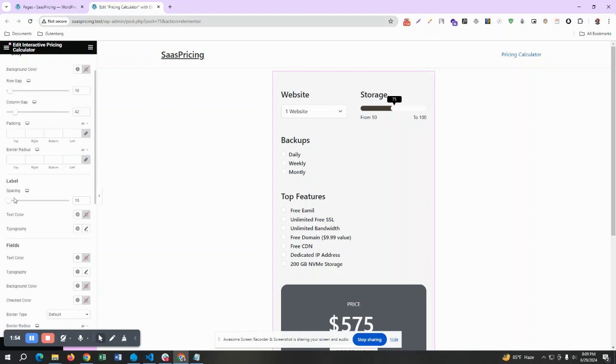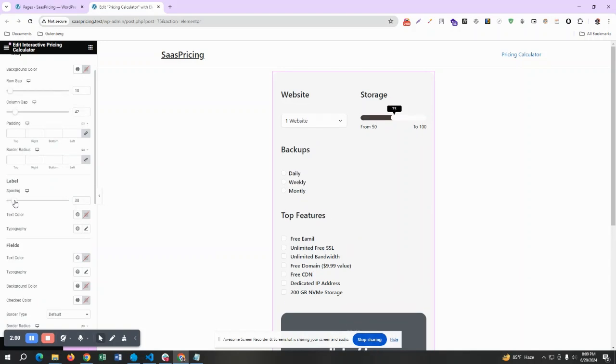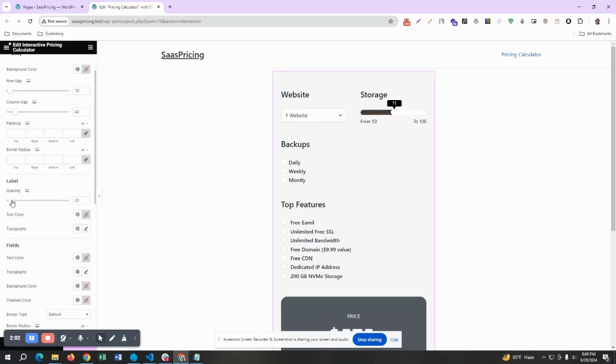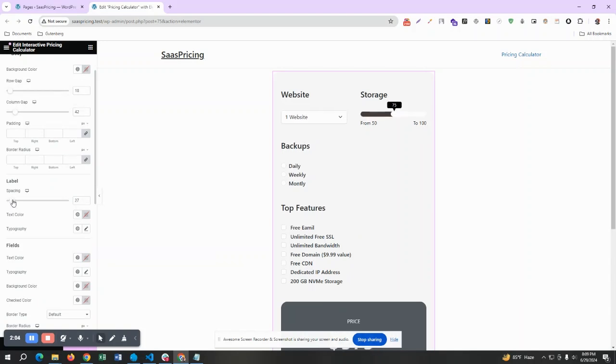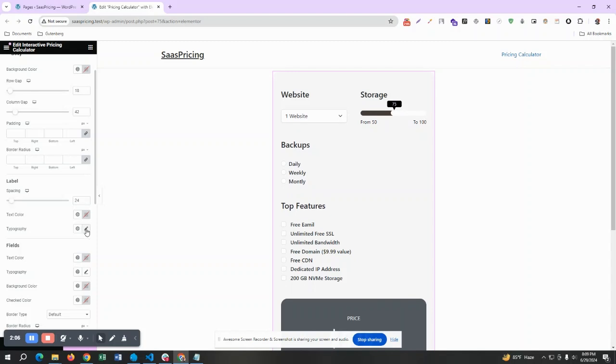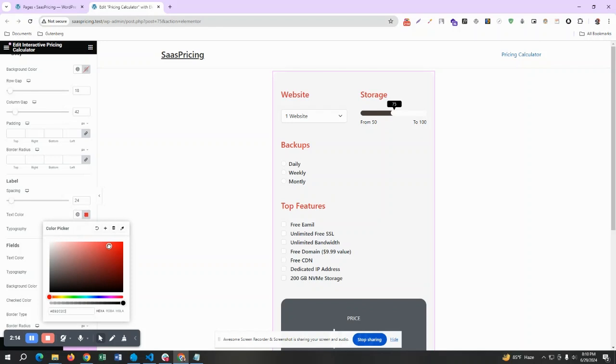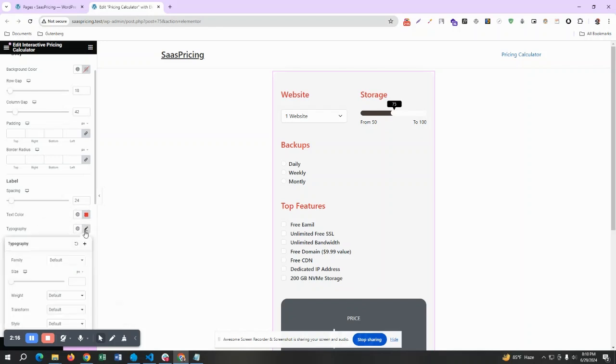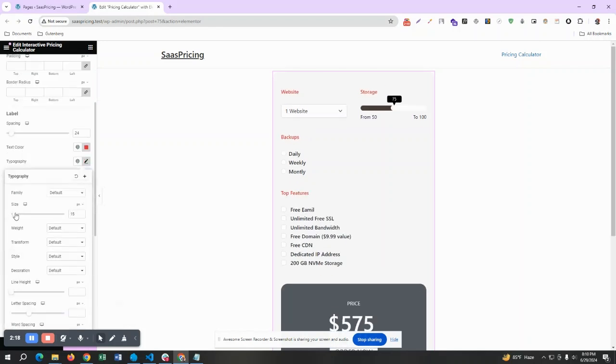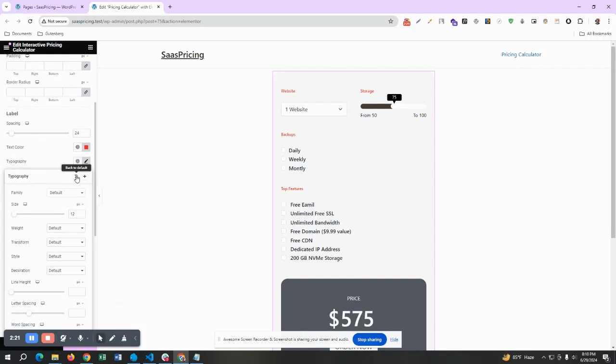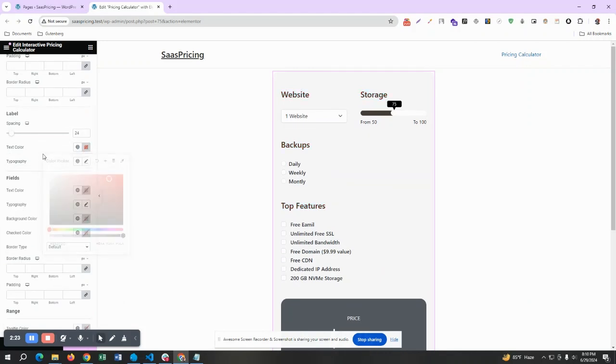So there is also another feature called level. By increasing level, we can add spacing to our fields. There is also color and typography for level. Suppose I am adding color for each level, here it is. And we can also increase or decrease the level color from here. So let's go back to the default and clear the color.